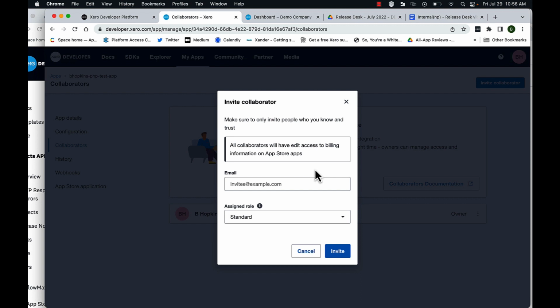So it's a trusted individual. So you're going to type in their email. Now, the email that you type in is an email that they will have to have an account with Xero on. So if they already have an account, a developer account, then you can put the email of that email in here that's associated with their developer account. If they don't have one, then they'll need to create one when they receive the invite. And that'll be explained in the email that they receive.